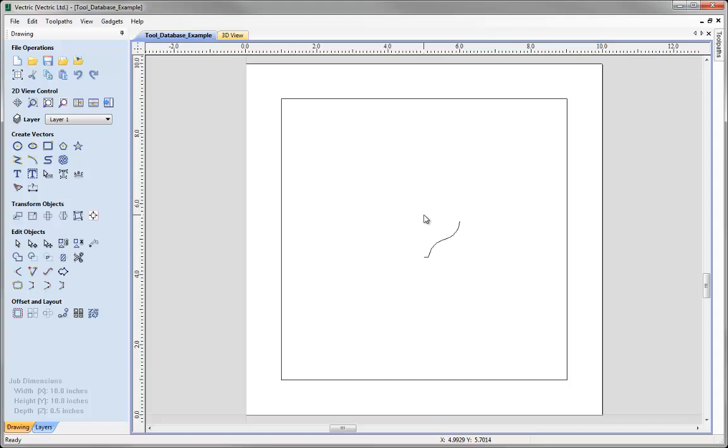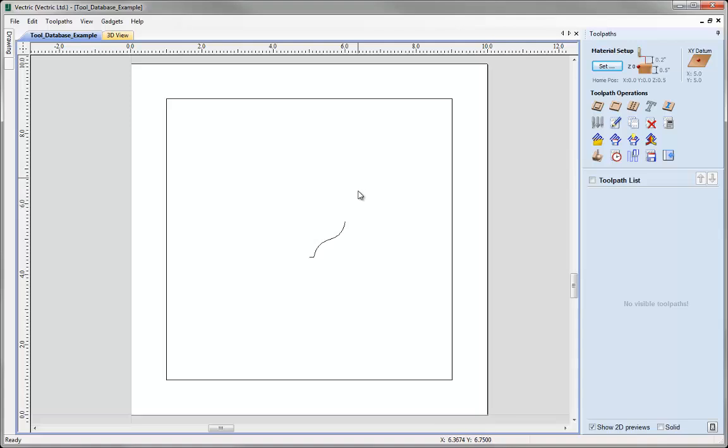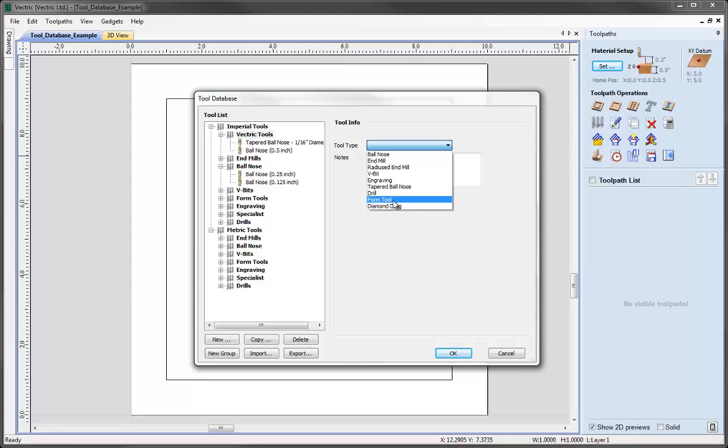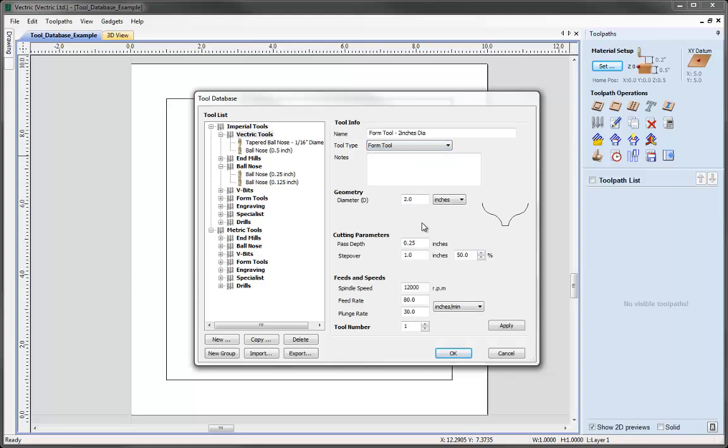Let's just hit F to go back to fit here. Let's click to go back over to the toolpath tab, and I need to make sure that vector is selected before I go ahead and click on the tool database icon. Now you can see because we hit OK, there's the tools that have been added to our tool database. I'm going to select the Vectric tools group again. I'm going to hit new to create a new tool, and this time I'm going to select form tool from the list. Now when I select that, the software will check that I have a vector selected, and if I do and it's appropriate, then it will populate the form for me, as you can see here.